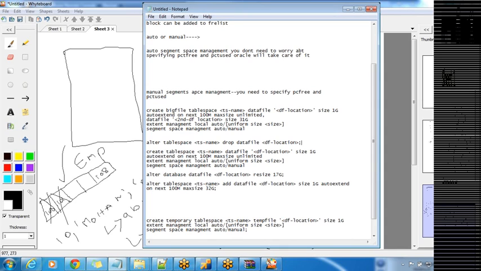In a similar way, with the resize option which I told you, you can either increase the size or you can shrink the size. But whenever you are trying to shrink the size, you need to make sure the amount of space you are shrinking is free. If the amount of free space available in the tablespace is 1 GB, and if you want to shrink it by more than 1 GB, you'll get an error saying that it is already been used, you cannot shrink it.